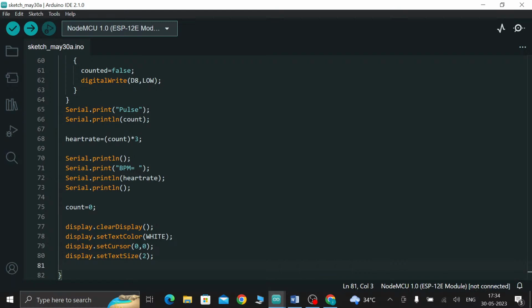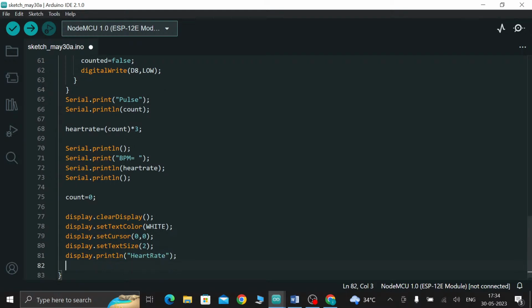So now I am going to print the heart rate. So display dot println. So here I am going to print the heart rate. So this line prints the string heart rate to the OLED display, starting from the current cursor position. So the println function is used to print the text and move the cursor to the next line. So for that again we have to set the cursor, right? So set cursor. Inside I am going to give 0th column and 28th row.